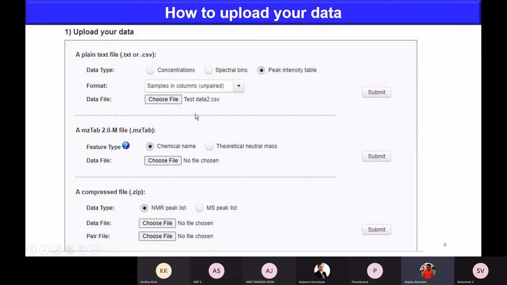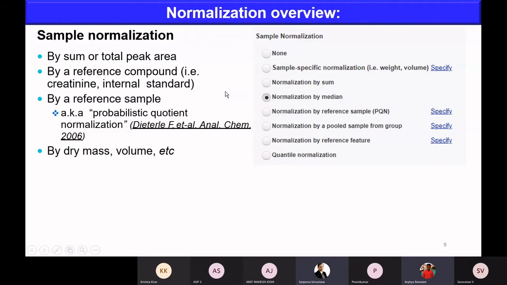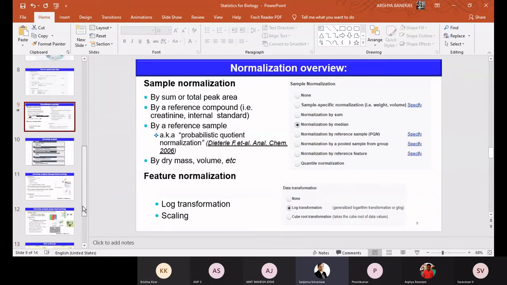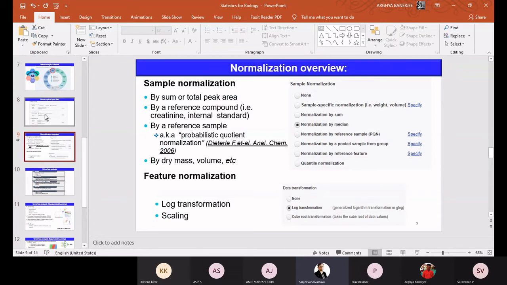Whatever data file I have given you, you will choose that and go for column unpaired, because my features are located in the columns. After you click submit here, I will pause for a minute. I think this is where all the participants can now go to this MetaboAnalyst software interface, choose the file which we have sent today, and start following some of the steps.